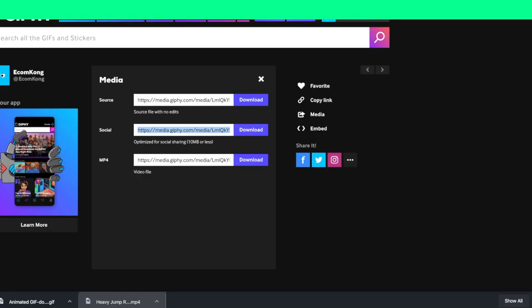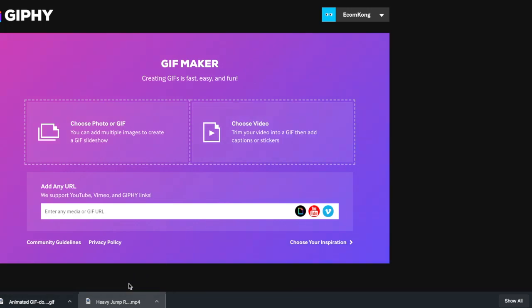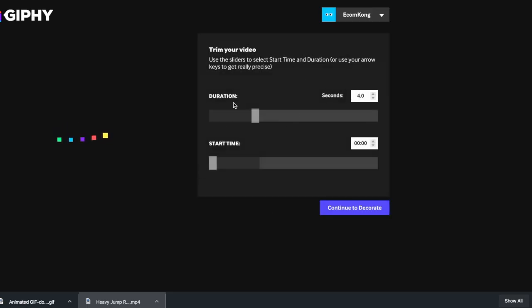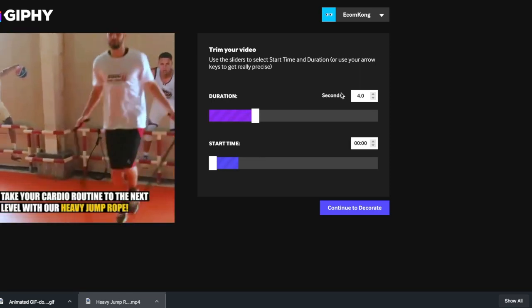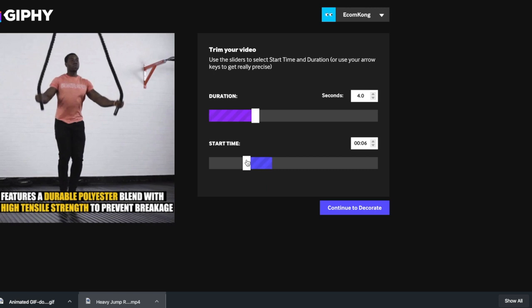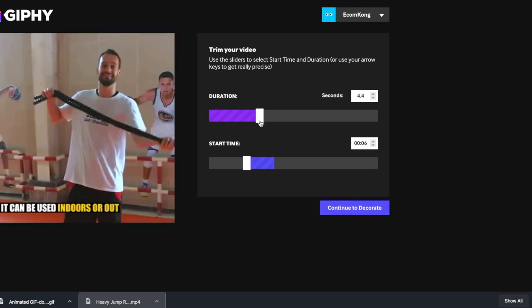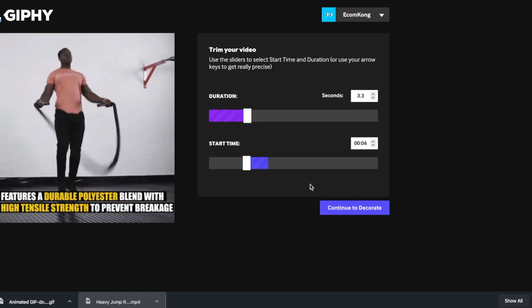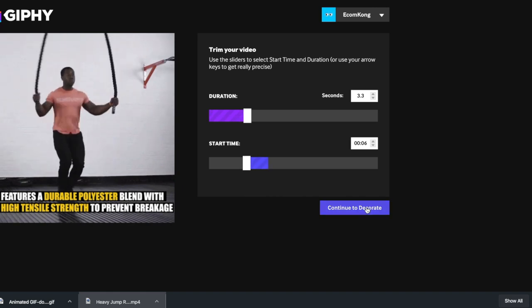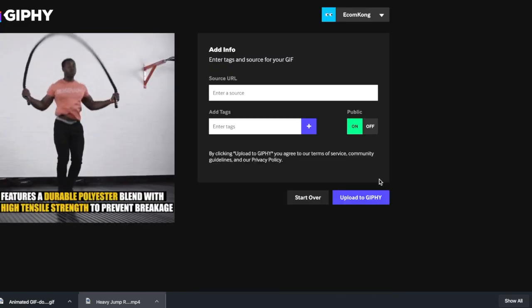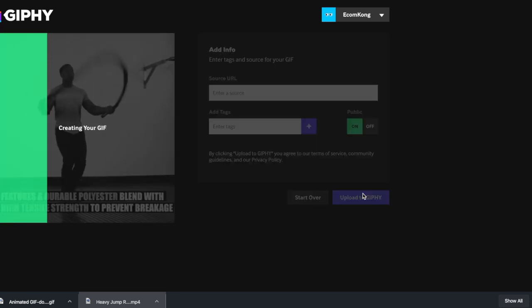And now we're going to go ahead and create the second variation. We're going to go ahead and repeat the same process, but this time we're going to use the editing tools to show the different aspects of our product. And again, we like to add 2 or 3 of these per product page to show those different features. All right, so now we're going to move the start time over. Right here, a new clip. And all right, we're gonna cut it off a little shorter and continue to decorate. Continue to upload to Giphy. And we're gonna go ahead and let it process again.